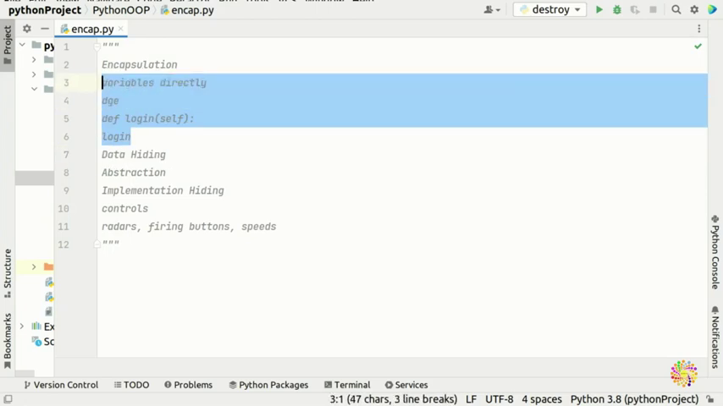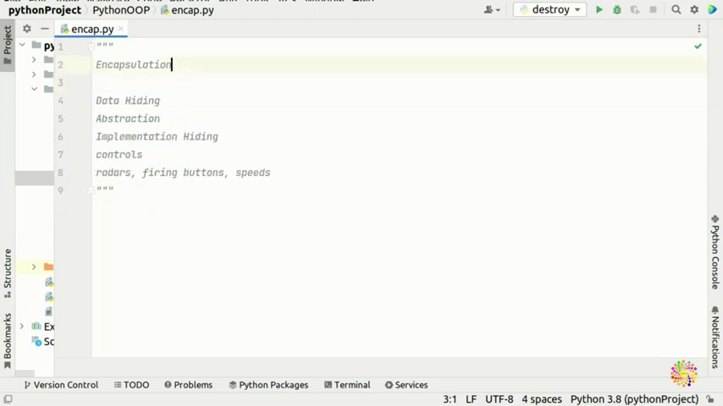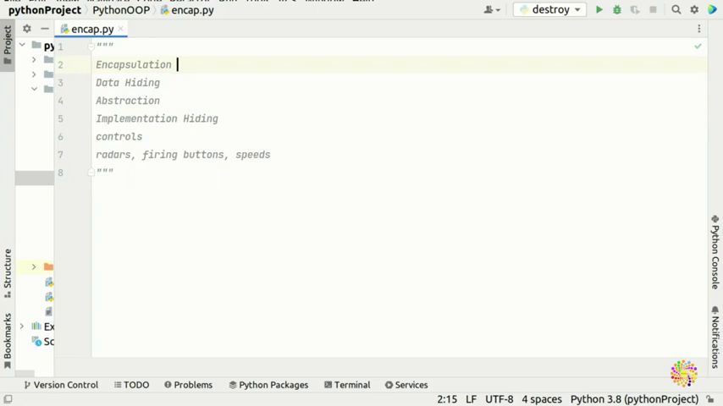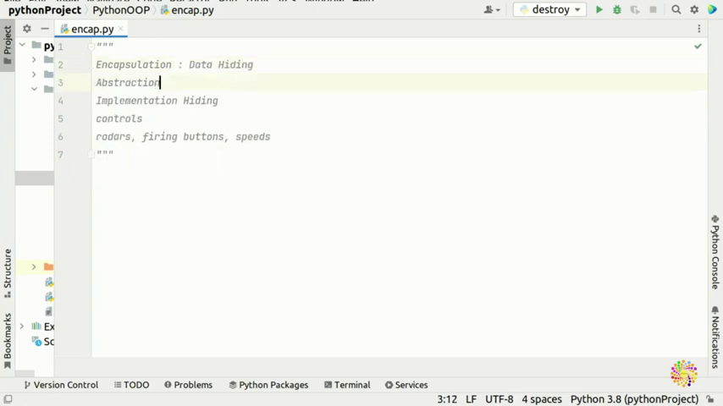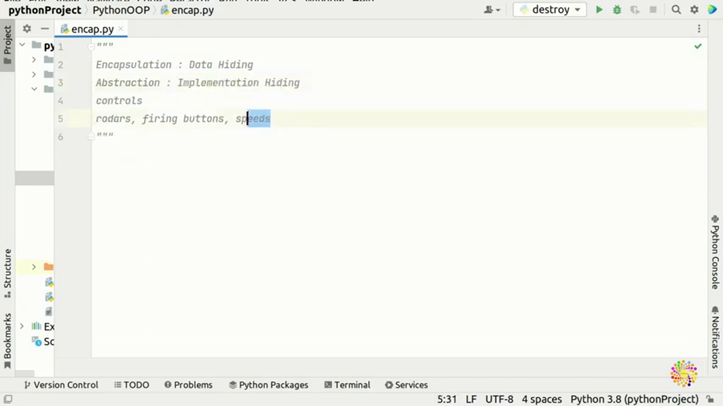So I'm going to put it here: data hiding. And abstraction is implementation hiding.